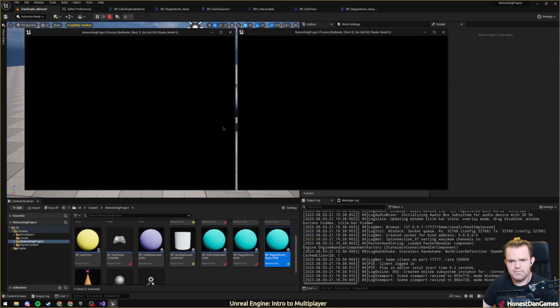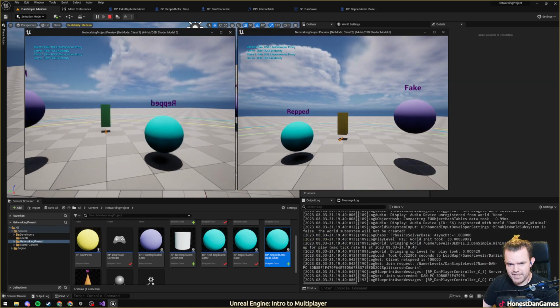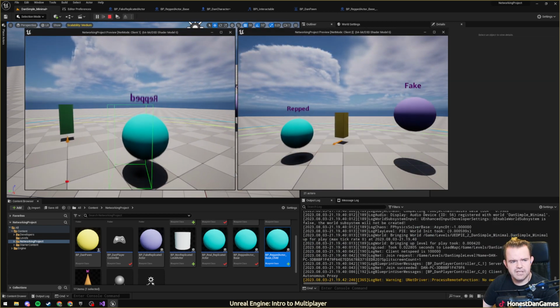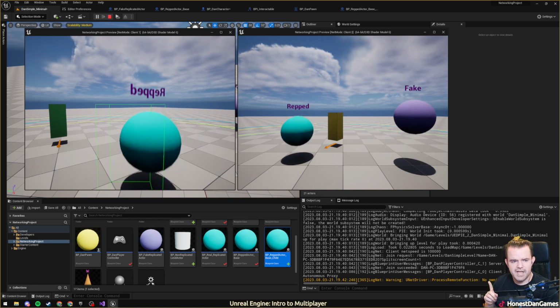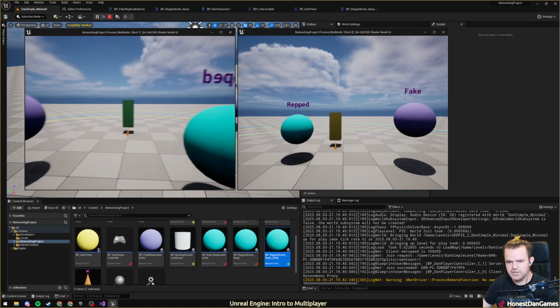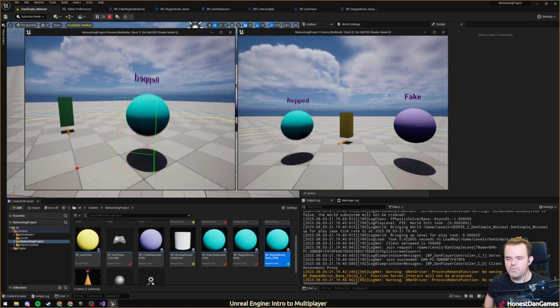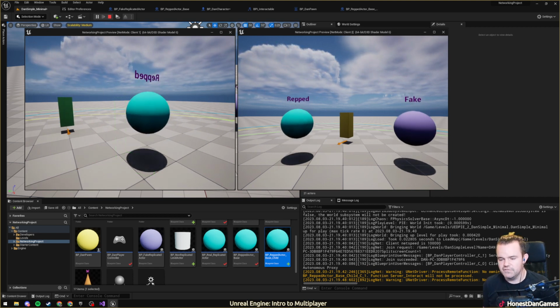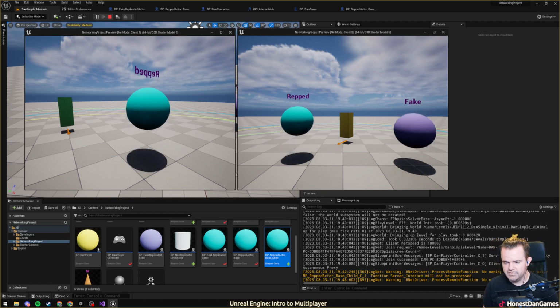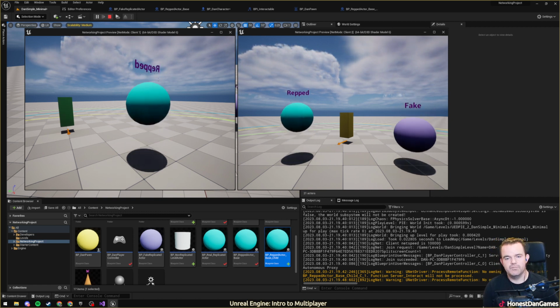Now, if we press play and I go over and try and do this, you can see that down in this log, just by here, we're getting this yellow message every time I try and do it. And the message we're getting is the UNet driver process remote function, no owning connection for actor. Function server interact will not be processed.